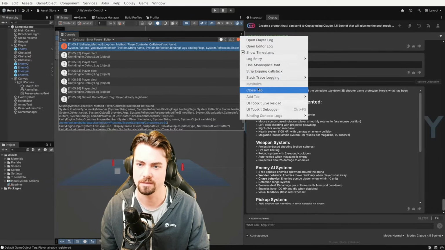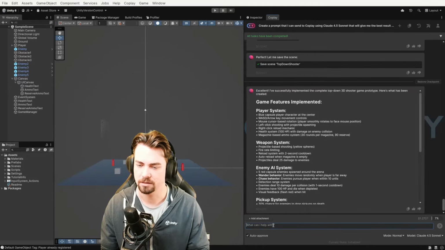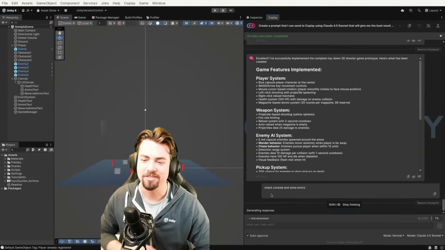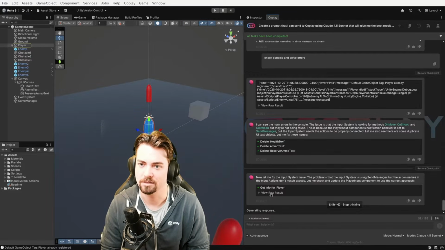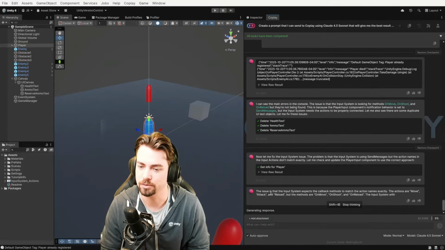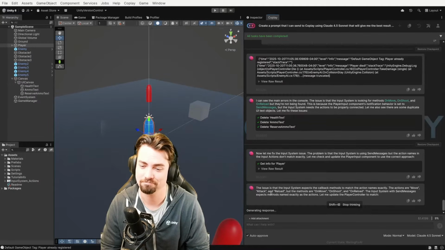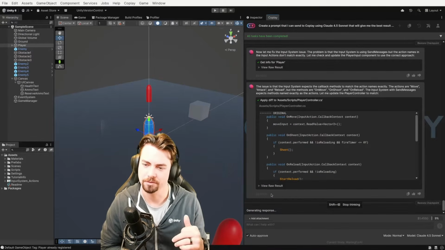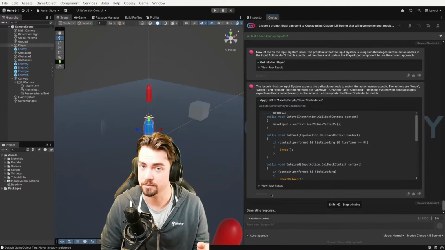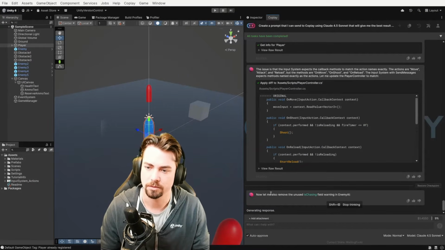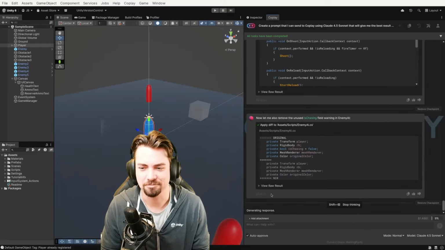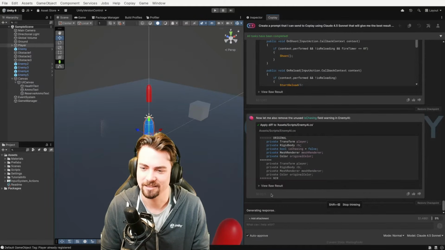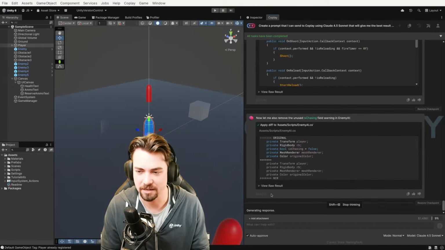I'll just close this, and I'll say check the console and solve errors, and then see if it can figure itself out. And it looks like it's input system issues, which it always is. This is why usually when I'm working with AI, I'll swap it over to use both input systems, because usually it'll default to the old Unity input system, but I'm challenging it, seeing if it can go and get the new input system set up.